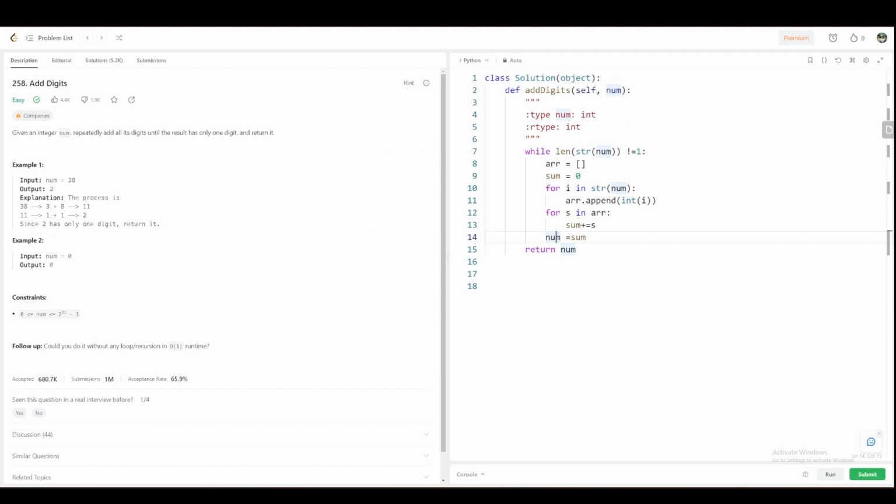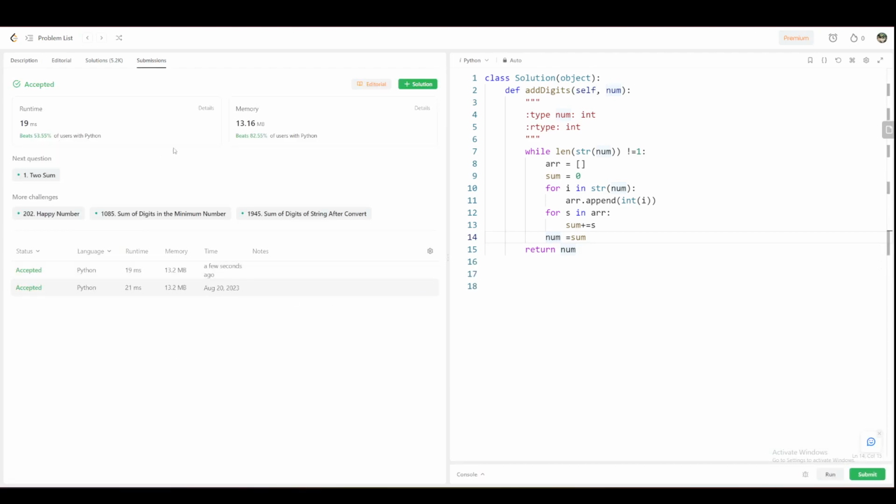I forgot about testing. Maybe I made a mistake and it wouldn't work. Yeah, it works. It definitely works, not that bad.